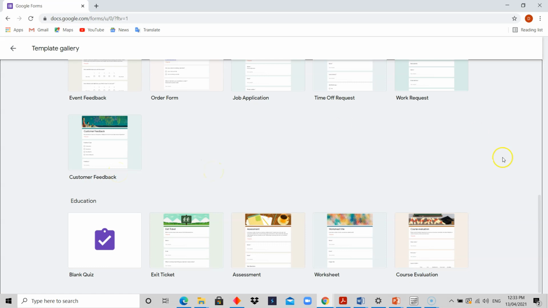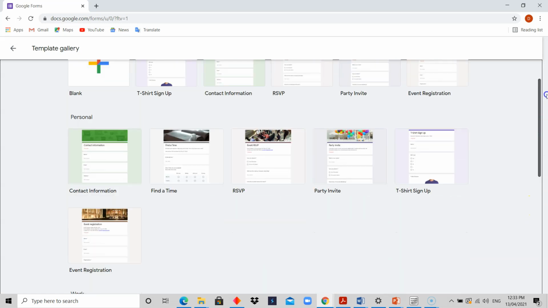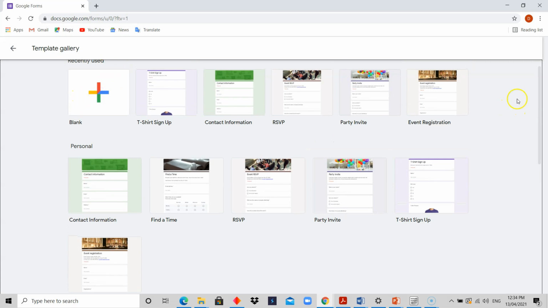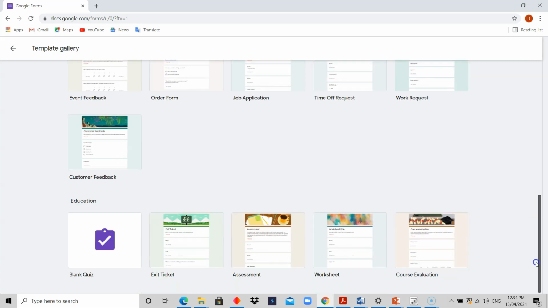If what you want to do is related to all of this, you don't have to build your own form or create your own form from the beginning. Do you understand that? You don't have to create your own form from scratch. So if you want to create your form from scratch, you use blank. Do you understand that? But we still have another category which I want to show you, which is education.